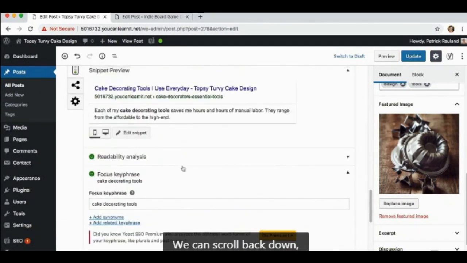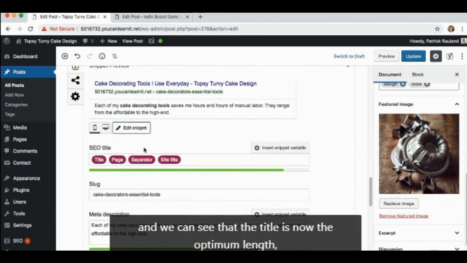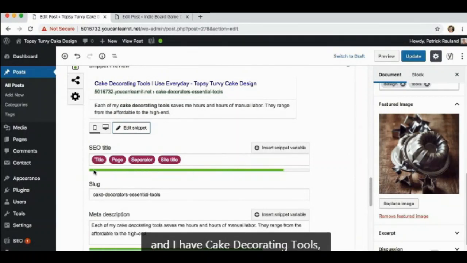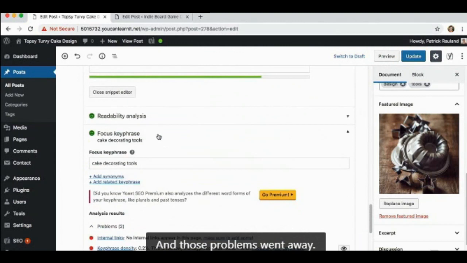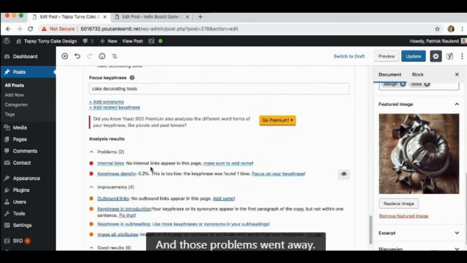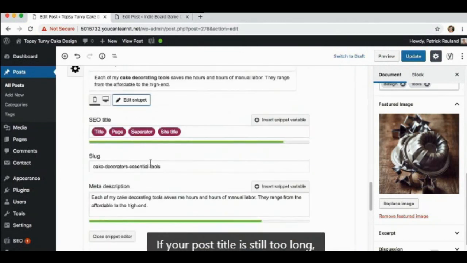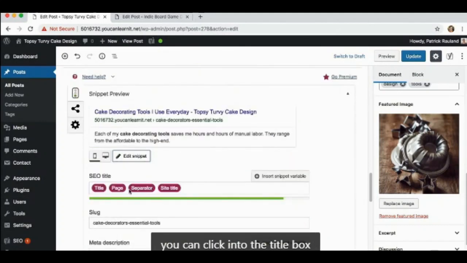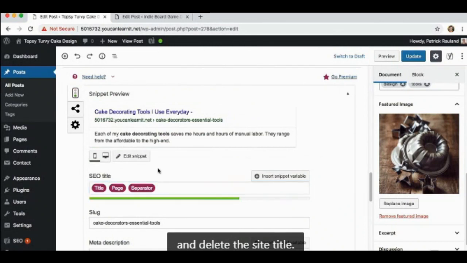We can scroll back down and we can see that the title is now the optimum length. And I have cake decorating tools, which is the key phrase we're looking for, as the first part of our headline, which is a good practice. And those problems went away. If your post title is still too long, you can click into the title box and delete the site title. This is enough optimizing for right now.